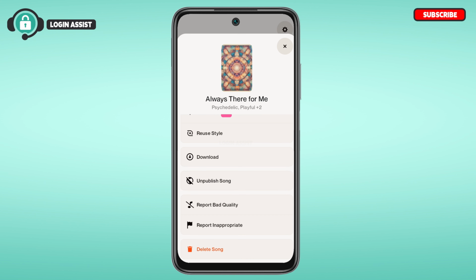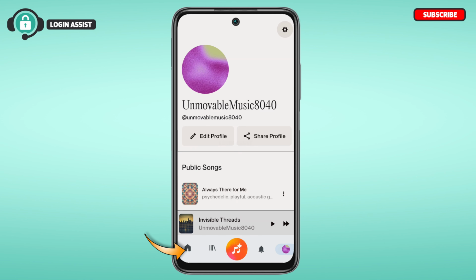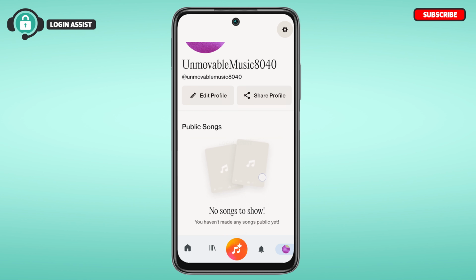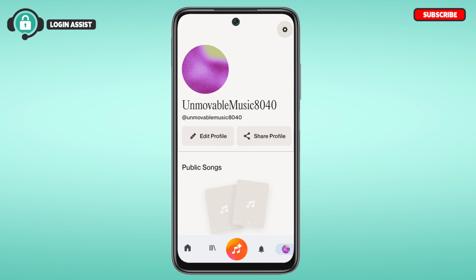Simply tap on the three dots right next to the song that you want to delete. Now over here too, you'll be able to find several options. Tap on the option delete song that you can see at the bottom. Now you can see over here that the song will be deleted. So like this too, you'll be able to delete the song. So that is how you delete a song in Suno AI.